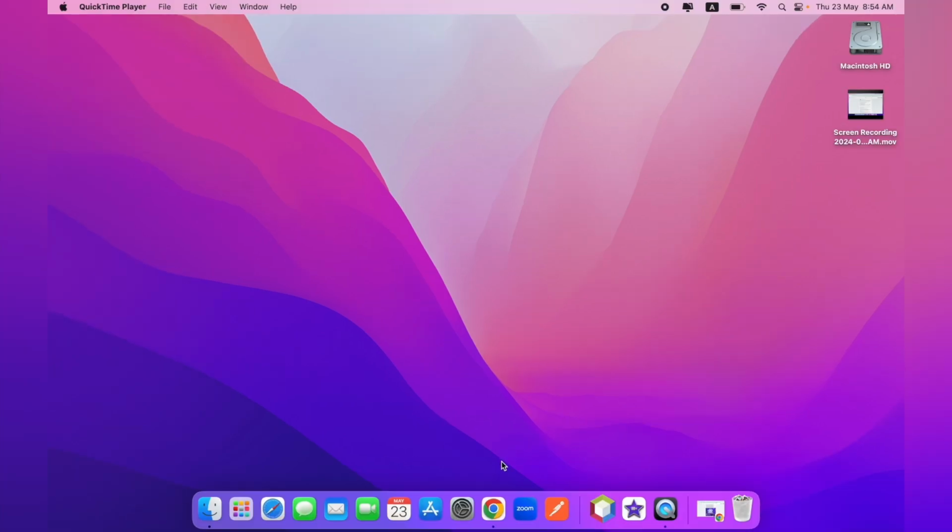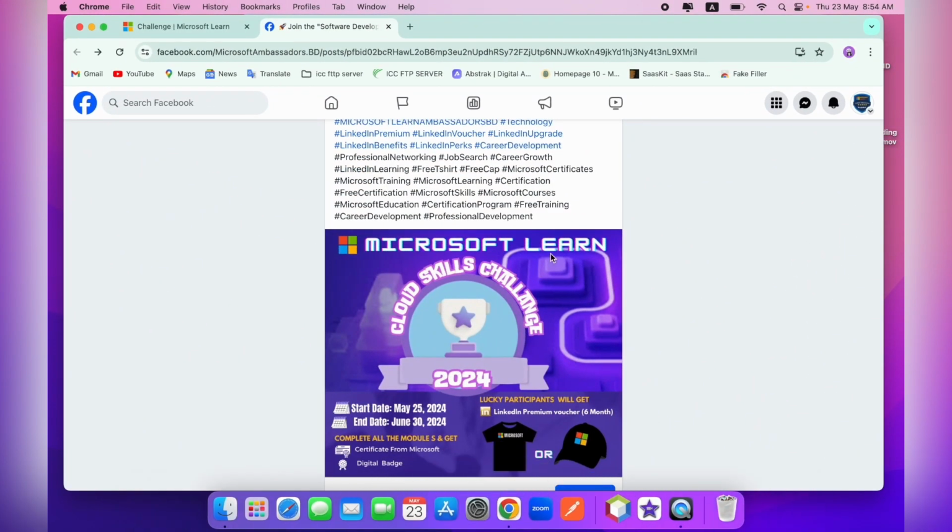Microsoft Cloud Skill Challenge 24. What is Microsoft Cloud Skill Challenge? This is a challenge hosted by Microsoft Learn. They make modules and you just need to register for this event and complete these modules. If you complete these modules, then you will get a LinkedIn Premium voucher and a Microsoft logo t-shirt or cap. Now I will show you how you can join this event.